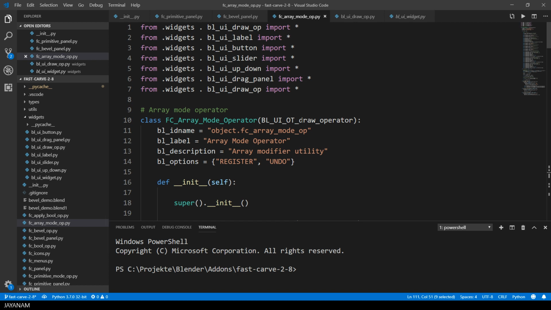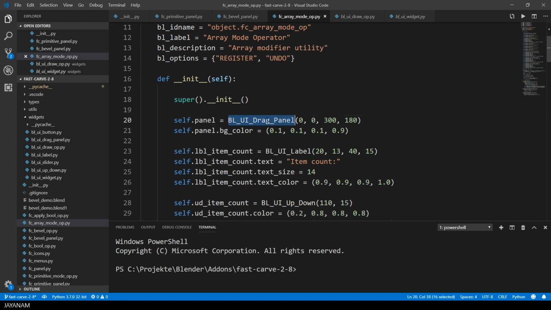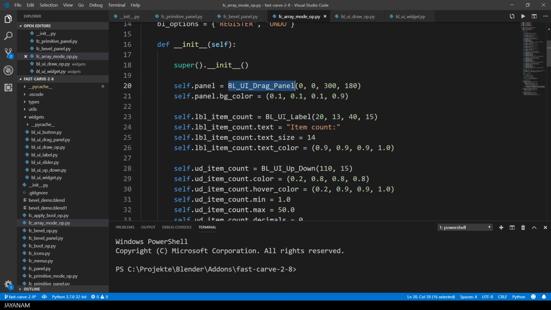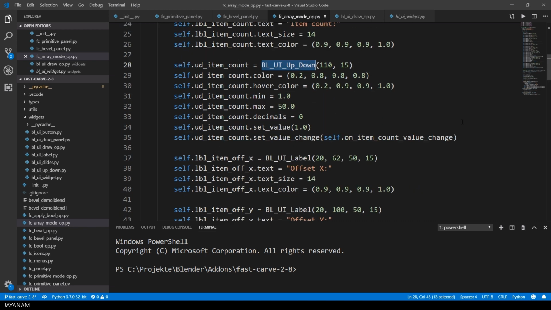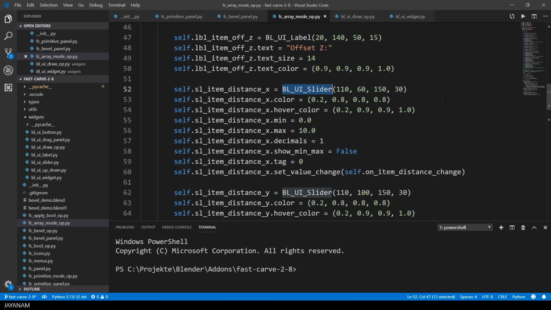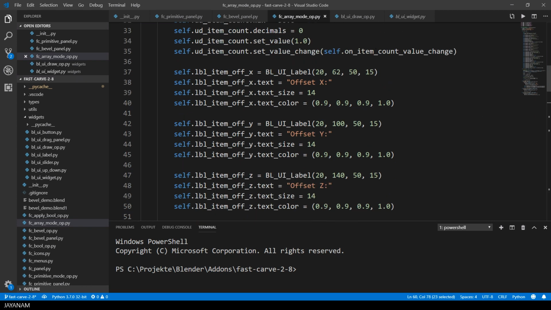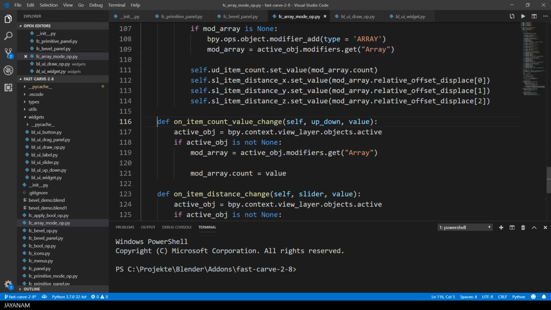I implemented an array mode operator that is derived from the BL UI OTDraw operator, the base class for adding widgets to the 3D view. In the init method I added the widgets: the panel, the label, the up-down and sliders. And the up-down and slider widgets have callback methods that I use to adjust the count and relative offset of the array modifier that is added to the active object.